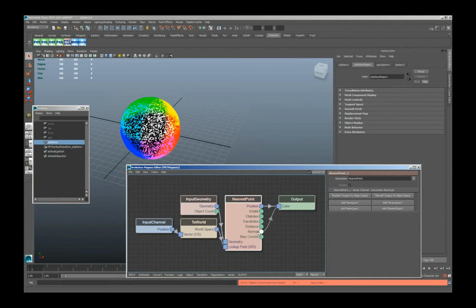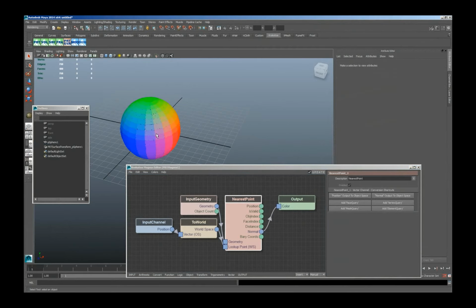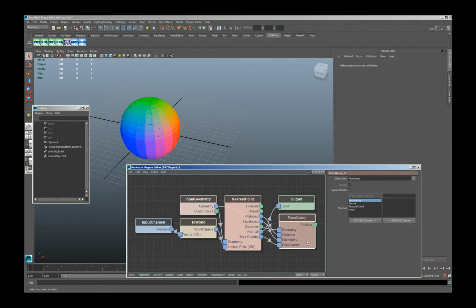If I connect this normal, I'm actually still getting the faceted look, because the nearest point is also lazy and saying, no, I'm not going to deal with the smoothing information. I'm just going to get the normal from the face. But you see in the shortcuts here, we have a special button that says add face query. And the face query is a special operator that can sample any mesh channel that's available in the source geometry. In this case, we have the face normal channel and the normal channel. This normal channel is the actual smoothed one.